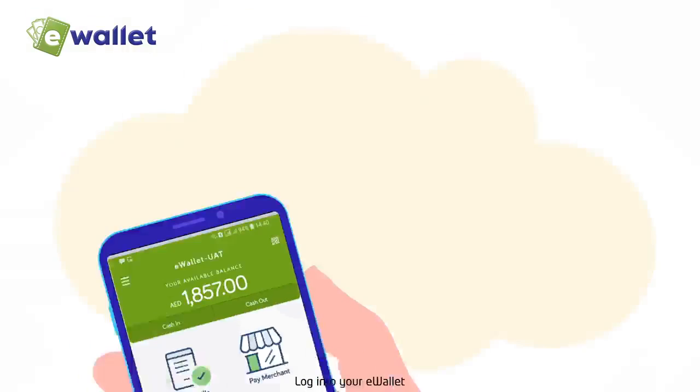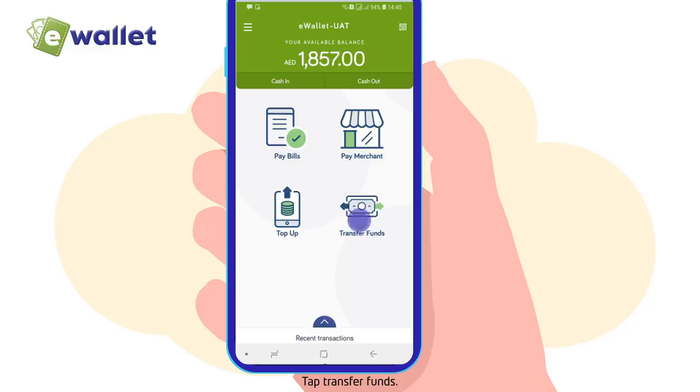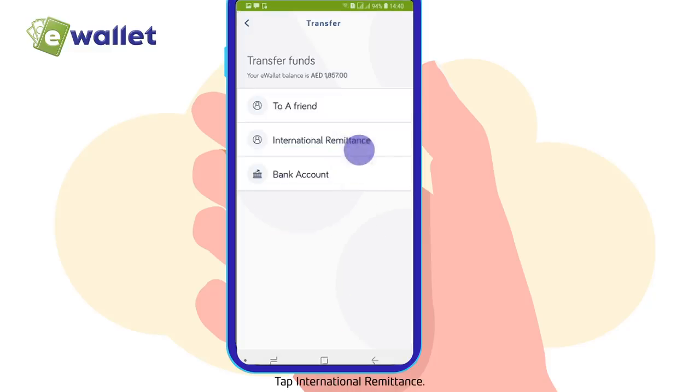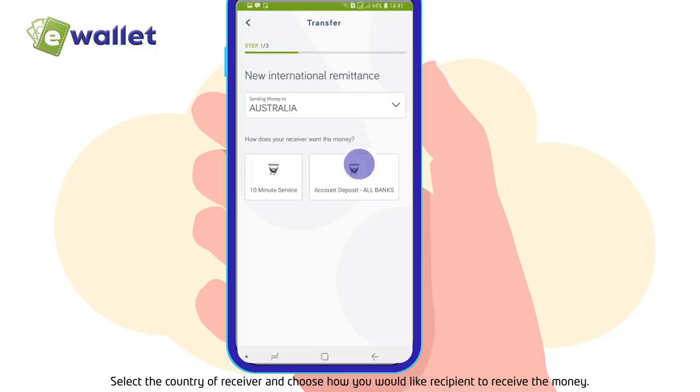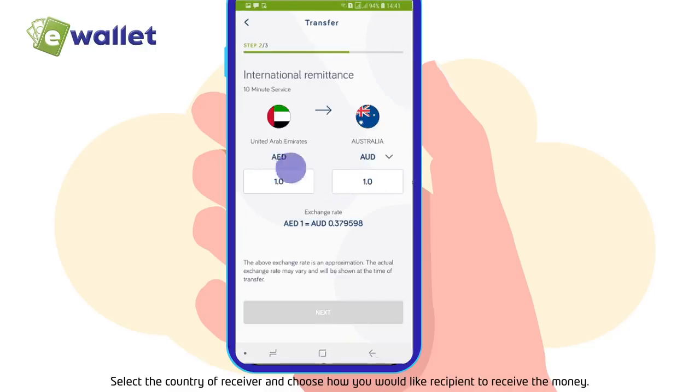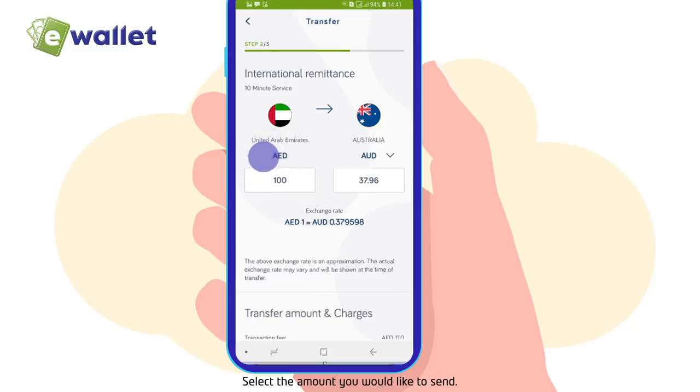Here's how. Log into your eWallet. Tap Transfer Funds. Tap International Remittance. Select the country or receiver and choose how you would like the recipient to receive the money. Select the amount you would like to send.